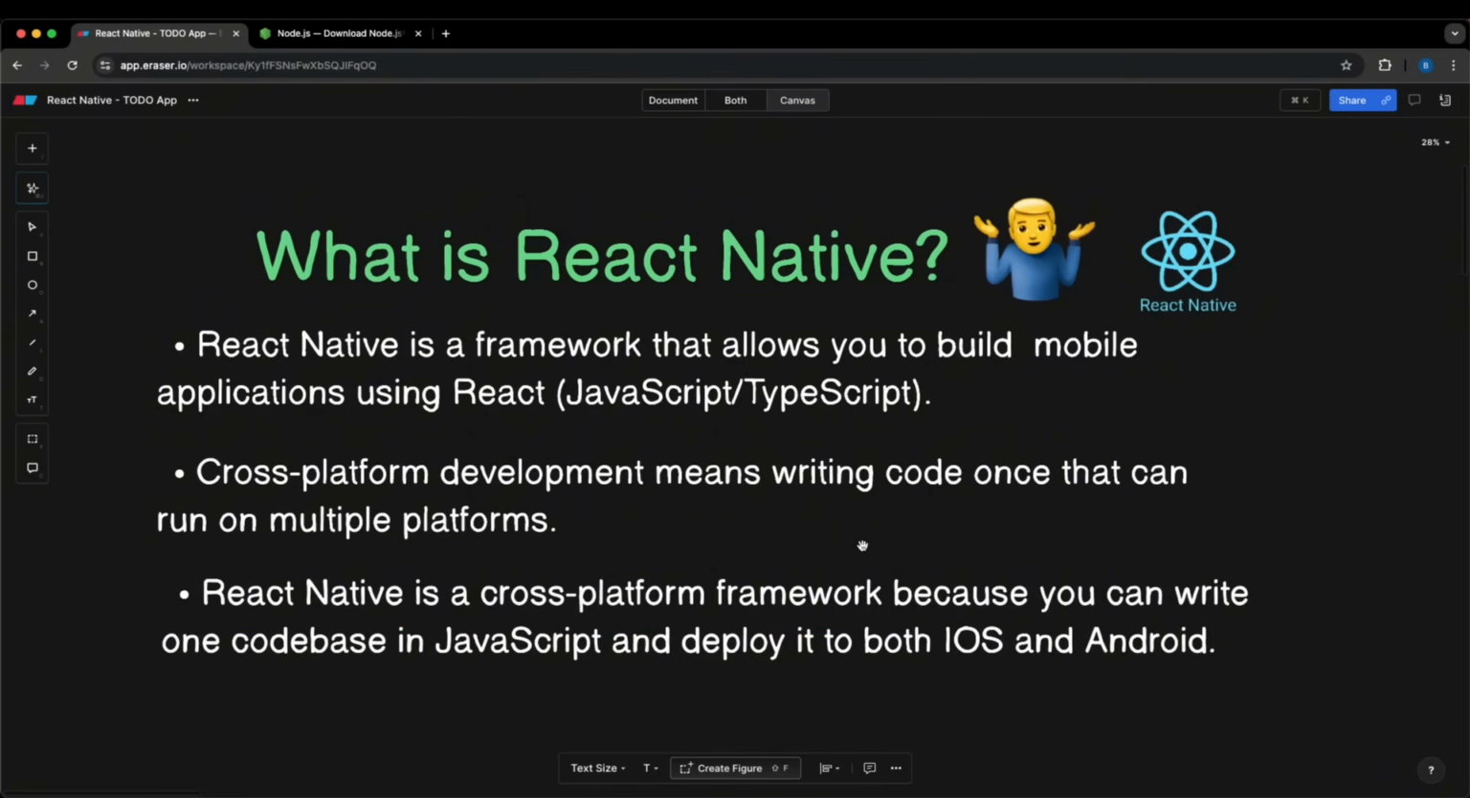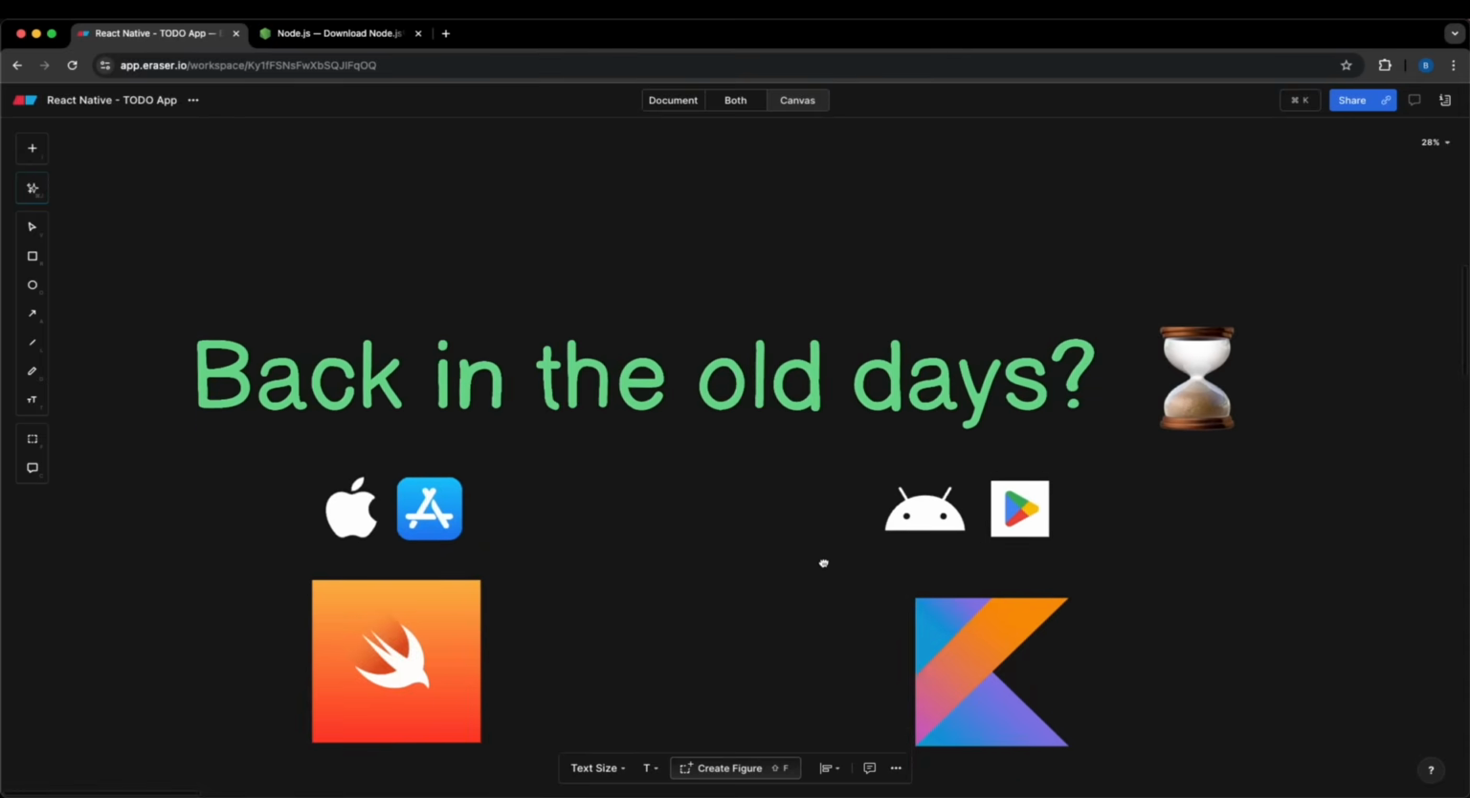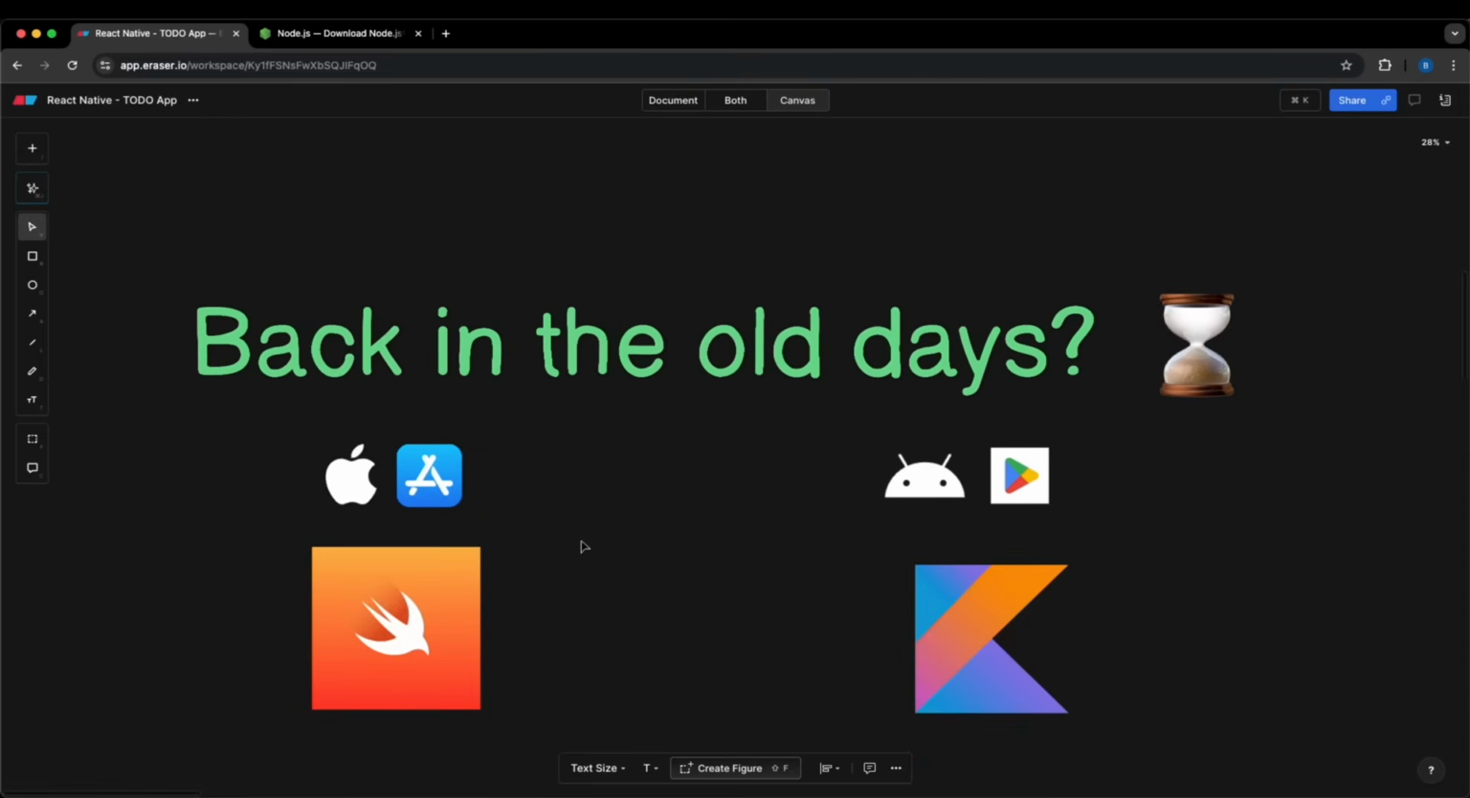So now that we know the basics of React Native, you might be asking, how did we use to build applications in the past? So let's say you're a developer and you would like to build an application for your fitness purposes, right? You would like to build a fitness application. So this means you had to learn two different programming languages, like something like Swift, so that you can deploy it to the App Store for the Apple users. And then you would like to build the exact same app for Android users and deploy it to the Play Store.